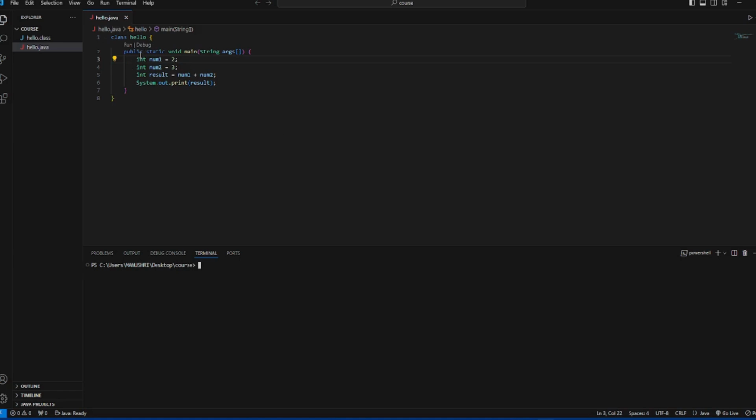Here we have assigned two values, num1 and num2, and then we are storing the addition value in the variable called result, and we are printing it out here. Now let's compile and run the program. Got compiled successfully. Now let's run it. 5 is the answer. Now we'll be doing the same thing for the subtraction.